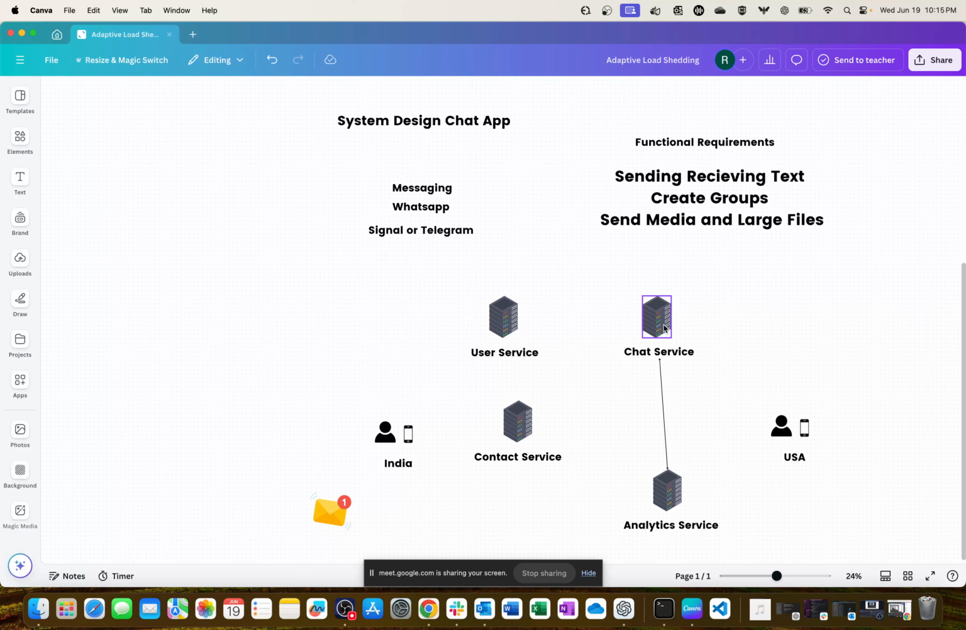Now we are going to do a deep dive into each and every service, figure out the APIs, and figure out what kind of contracts we can have, right? So I keep thinking, let's say user service, what can it be?